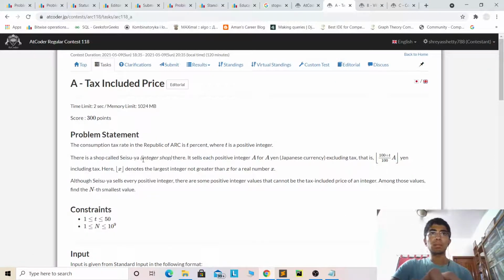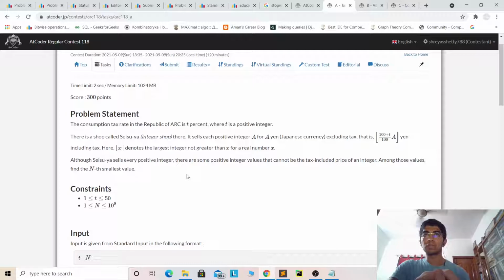Okay, so in this problem there is a shop which sells integers, and for every integer A we are selling this value of A. So it's clear that for some values of A, instead of A some other value could get sold, because these two expressions may not be equal. So they're asking for the nth smallest value which is unsold.